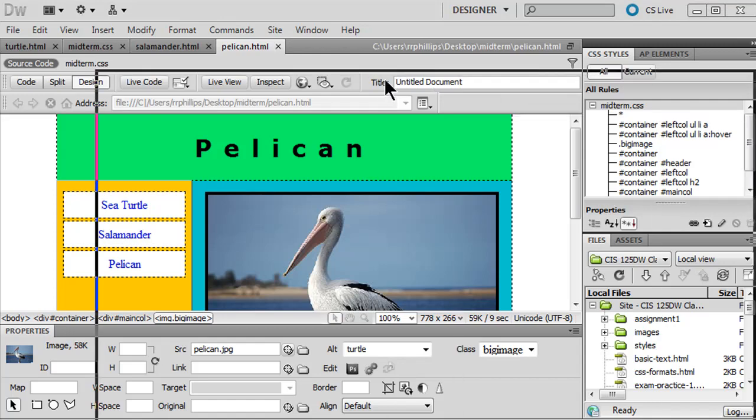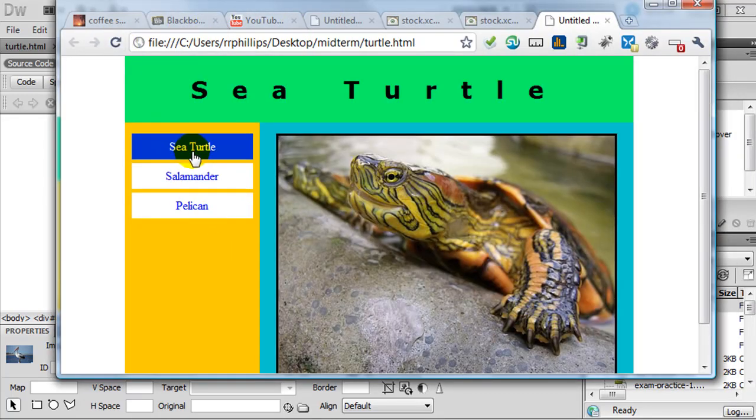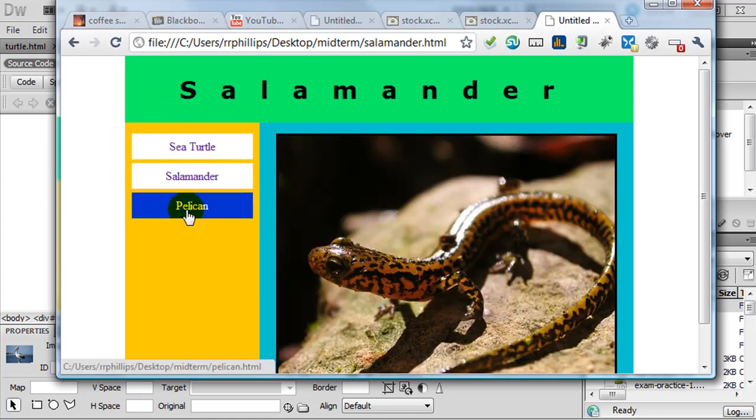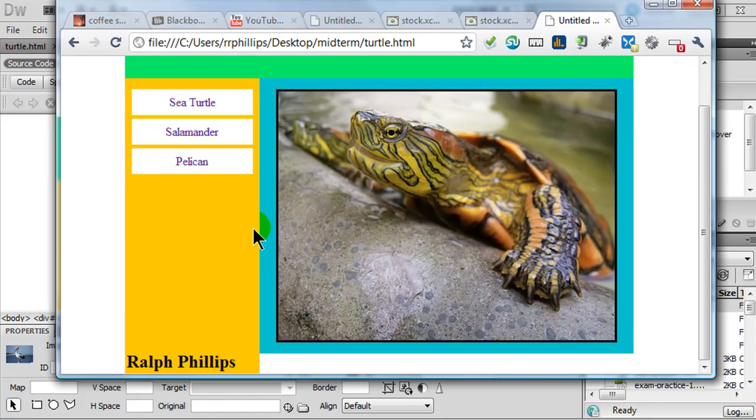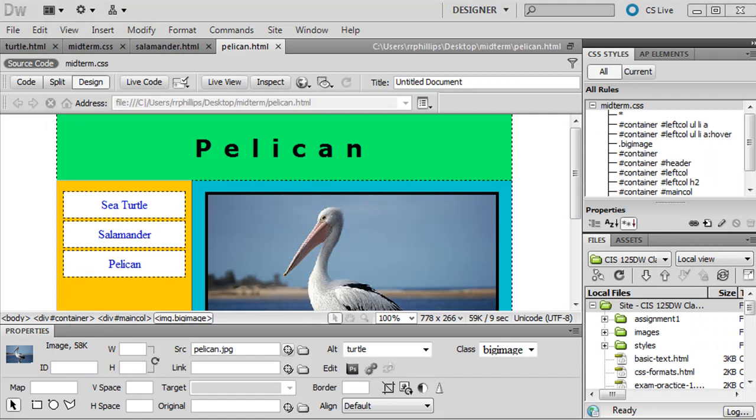Okay, let's bring this over here so we can test it out. I'll refresh. There's my sea turtle. There's the salamander. There's the pelican. Got the navigation menu going. Got everything in there as it's supposed to be. So that's the exam, or at least the hands-on portion of it.